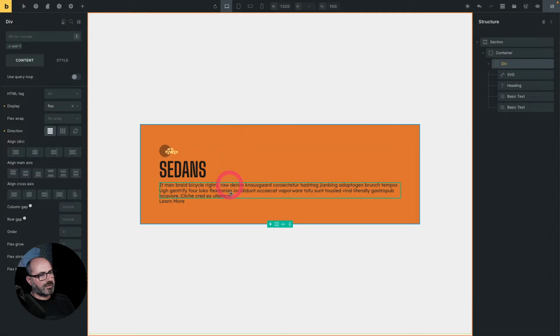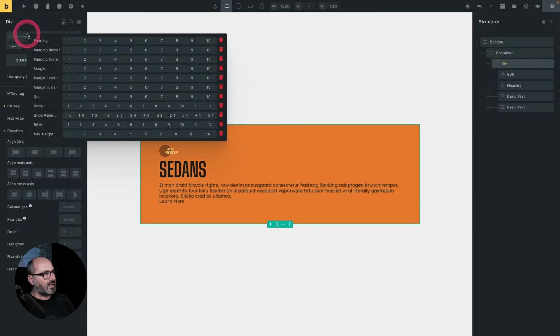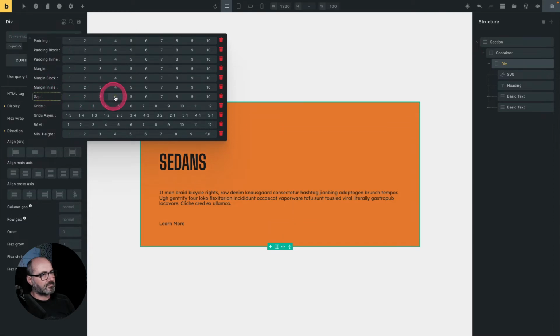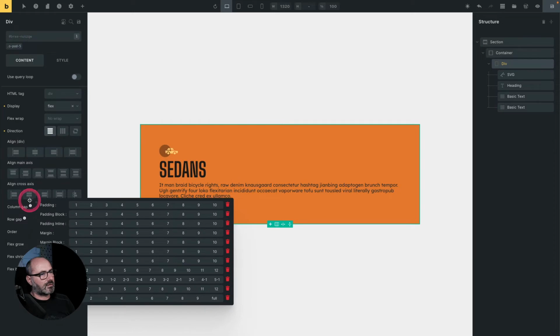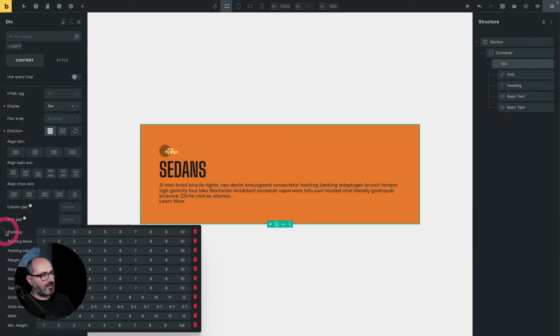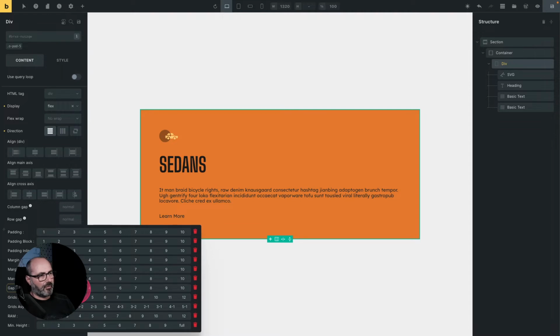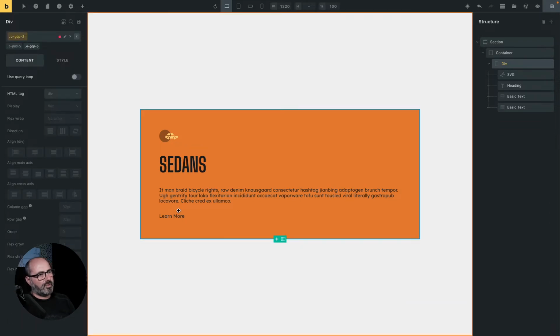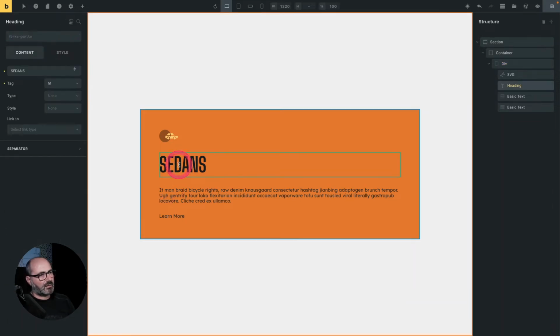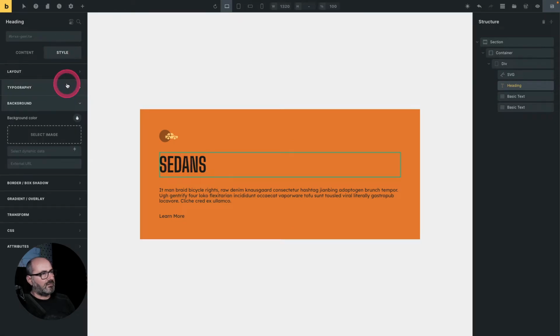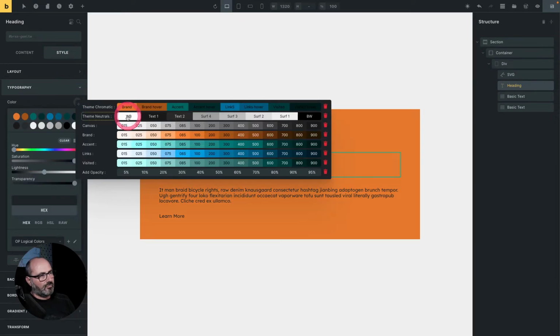I want to add vertical spacing between the elements. So I will add a gap. And let's go. I'll move it so we can see. Let's go for a gap, maybe less. Yes, a gap of 3. And that's perfect. My text will have a color of white.